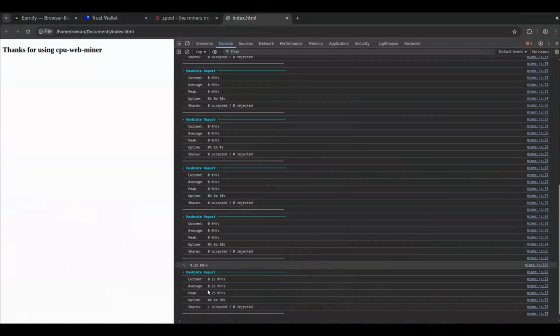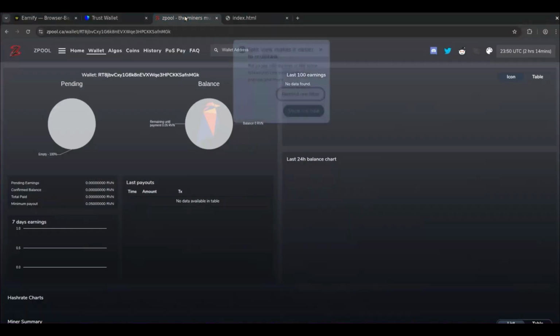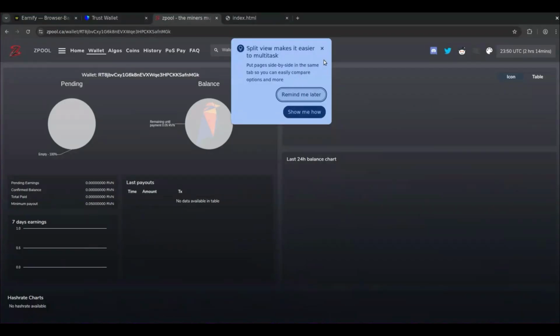This is pretty old. I mean, I'm using Linux, by the way, so of course it's old. Anyways, so we got 1 accepted share. Awesome. Fantastic. I don't know why this is doing that.